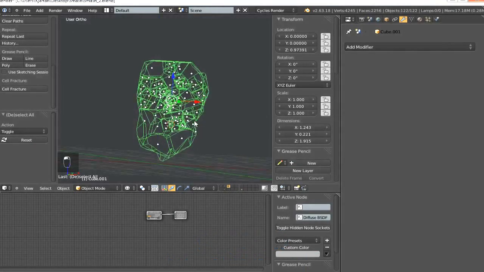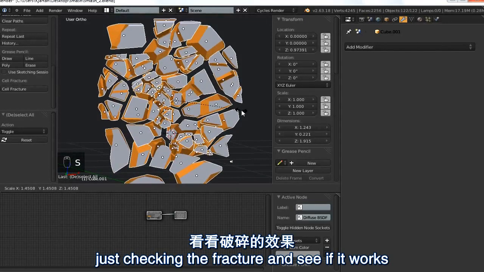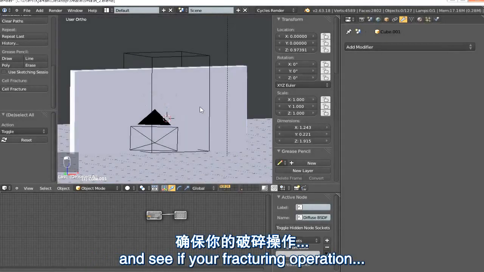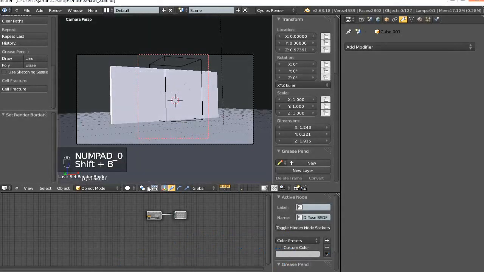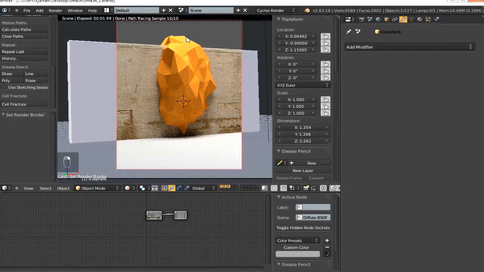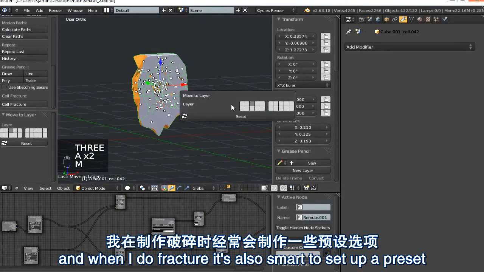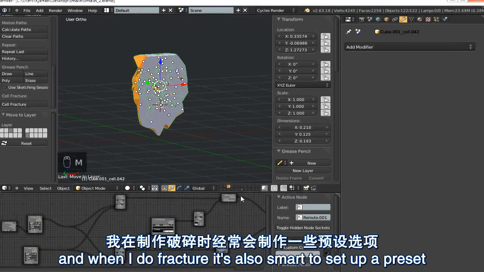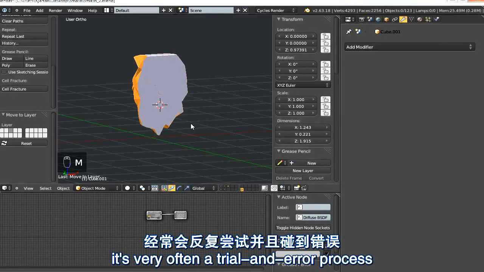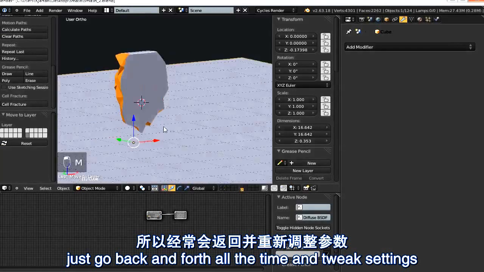And this is what we get. Just checking the fracture to see if it works. It's always a good idea to check if your fracturing operation actually worked, and there's the Boolean object. When you do a fracture, it's also smart to set up a preset so that you can easily go back to the previous settings, because when I do fracturing, it's very often a trial and error process. Just go back and forth all the time and tweak settings.